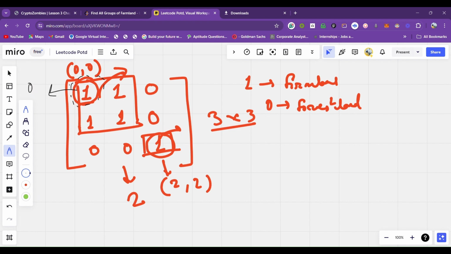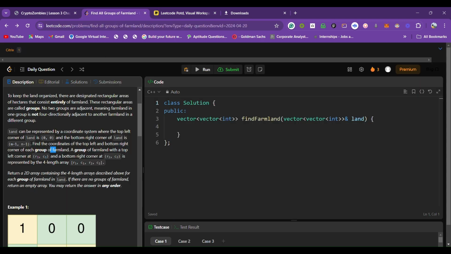So this will be the top left cell, and this particular cell is the bottom right cell, corresponding to the index 1, 1. By these two indexes we will signify this particular farmland, the top left cell and the bottom right cell. Here it is given that a group of farmland with a top left corner r1, c1 and a bottom right corner at r2, c2 is represented as a 4 length array: r1, c1, r2, c2.